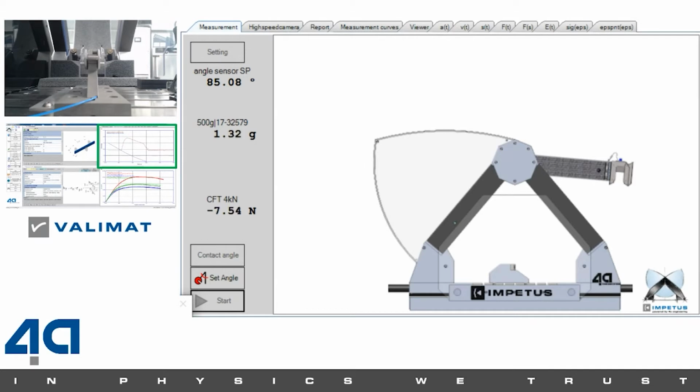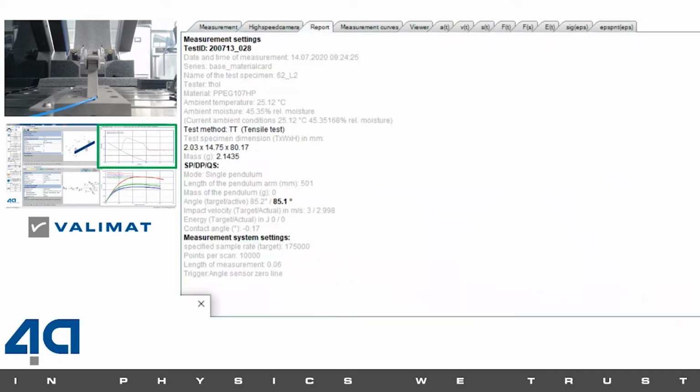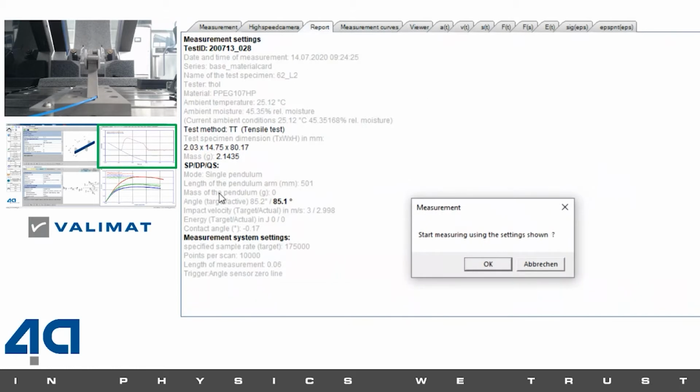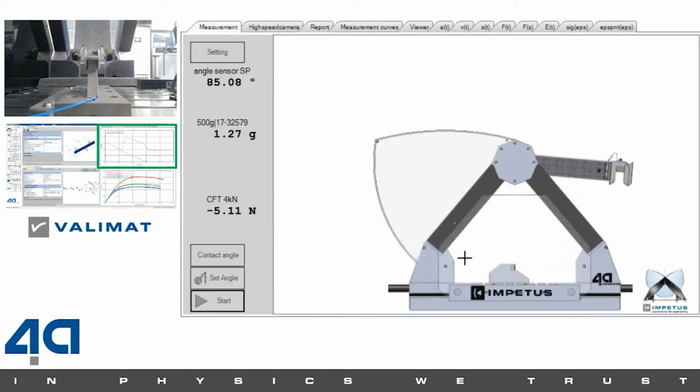VALIMAT asks if the safety screen is closed for sure. Here we can see the correct test data. This is the report, which is stored on each test. And we can start the test.